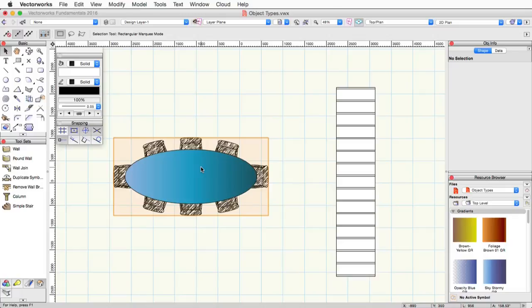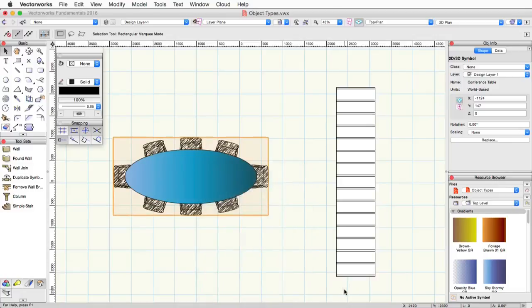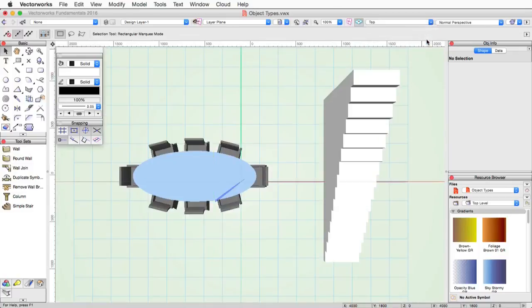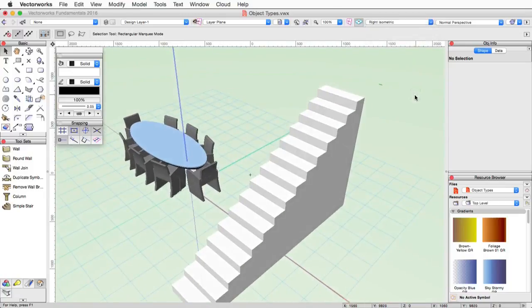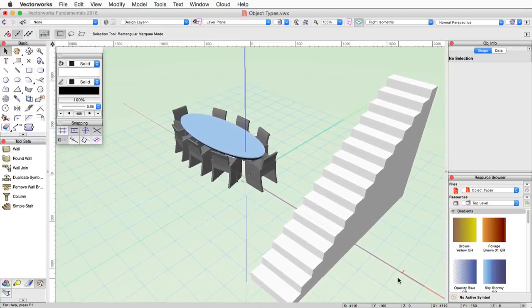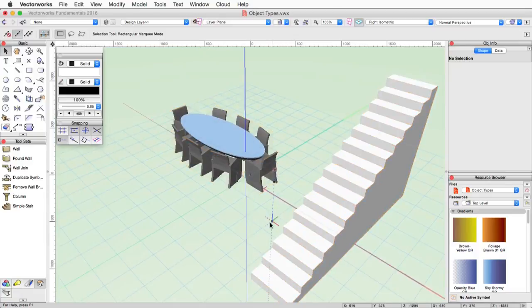This is to give you the ability to have 2D attribute settings and essentially separate your 2D visualization from your 3D visualization. As soon as you switch into any 3D view, so that's top, right, left, right isometric, left isometric, you're going to see the 3D geometry. This is completely separate geometry, a completely different object. It can have different attribute settings, and can even have different location or insertion points.